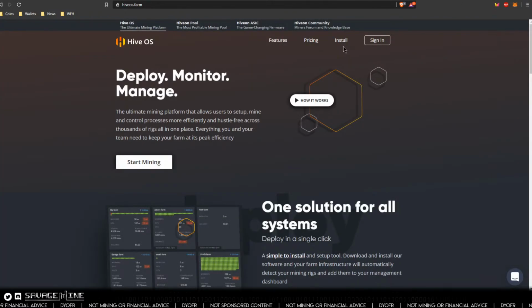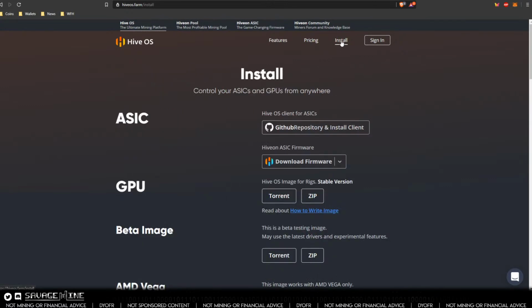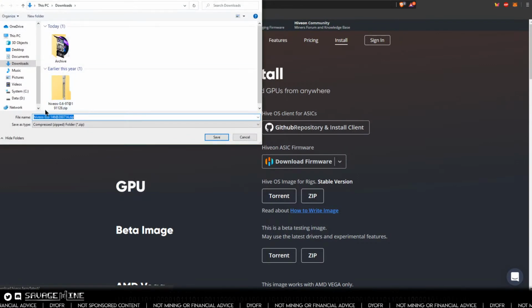But before you get that far, you have to install the operating system or get it burned to a USB drive so that you can boot the rig off of it. And that's what we're going to do. So if we click on install here, we're going to be using it on a GPU rig. So we're going to click the zip here, and then I already have it downloaded. So you can see right here, verify the numbers. Actually, you know what? It looks like it's updated. It is. Okay, so we actually have a newer version here than what we downloaded last night. So there is a newer version out. So we're going to go ahead and download that.